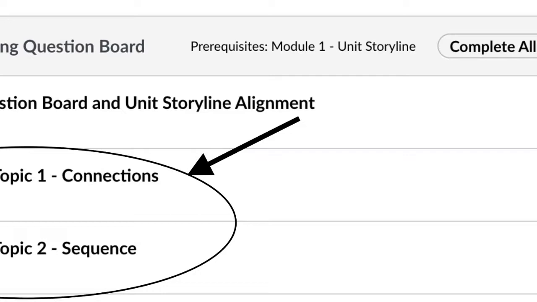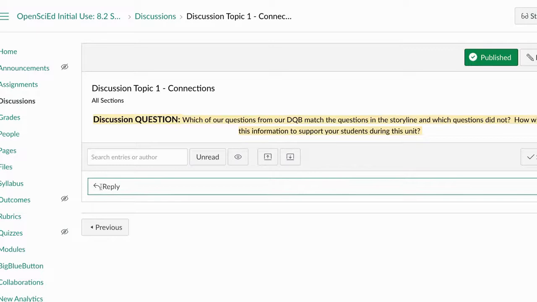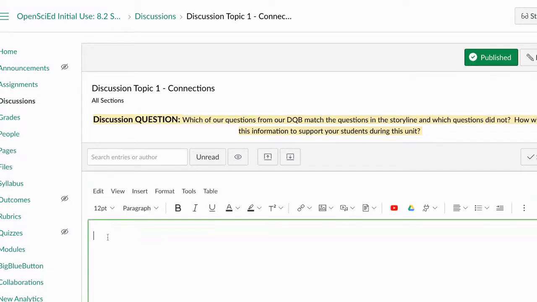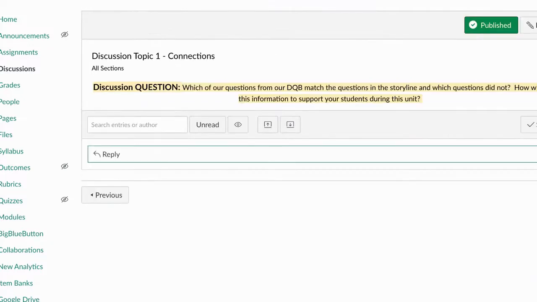Once you're done with that, you're going to go on to complete the 2 discussion questions. And as a reminder, when we're doing our discussions, in order to add a reply, you simply click in the box that says Reply, and then I can type my reply. Once I'm all done, I will hit Post Reply. Once I've posted my reply, I will be able to see the replies of my colleagues as well.